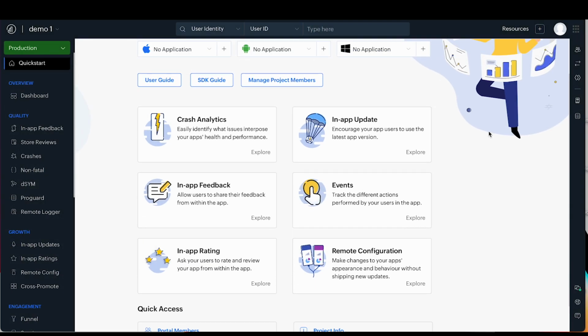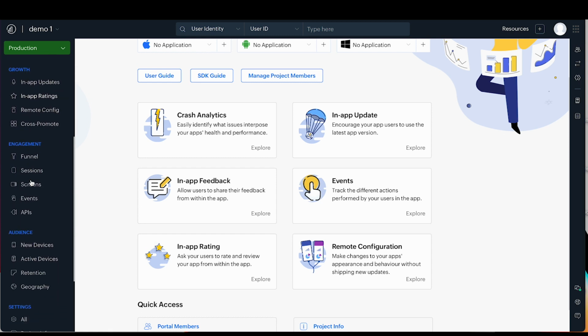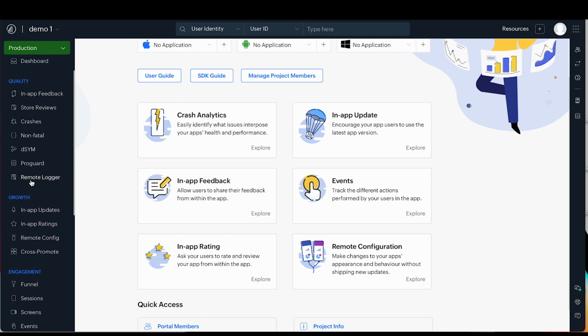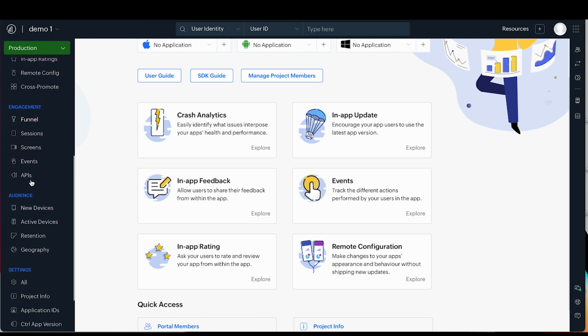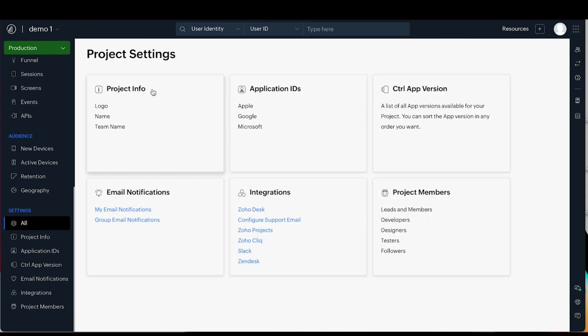To know more, you can visit the website and our resources on how each module works and how to integrate each module in depth, or you can contact us with our support email or directly at our website for a demo. And over here, as you can see, we have more than 25 modules in the left menu, where we have quality, growth, engagement, audience, and finally we have settings. And in the settings part, you can manage all the settings with respect to the project over here.